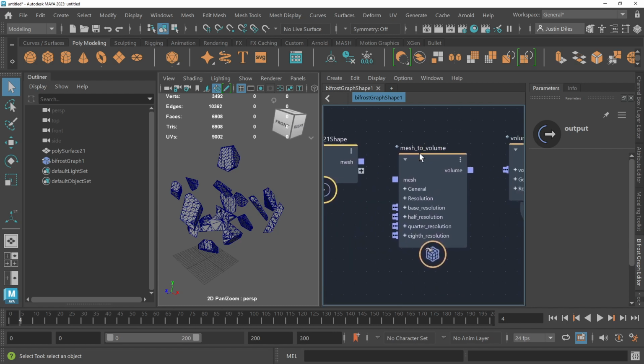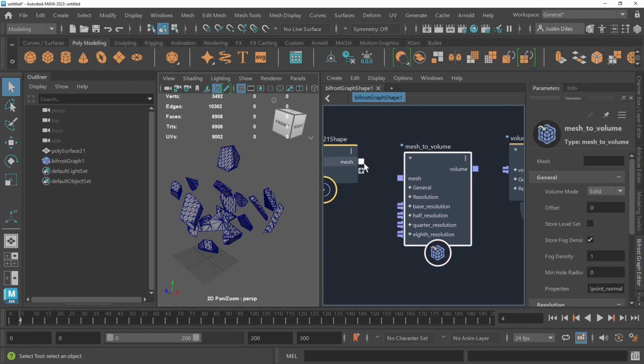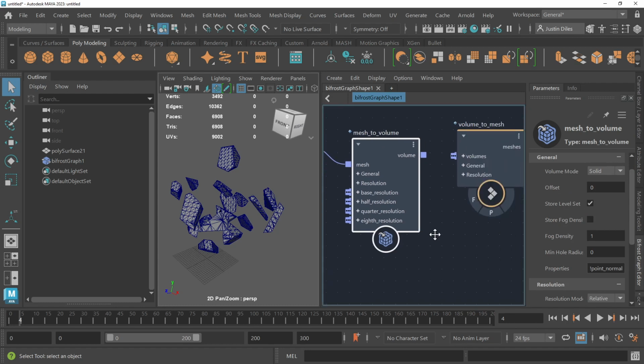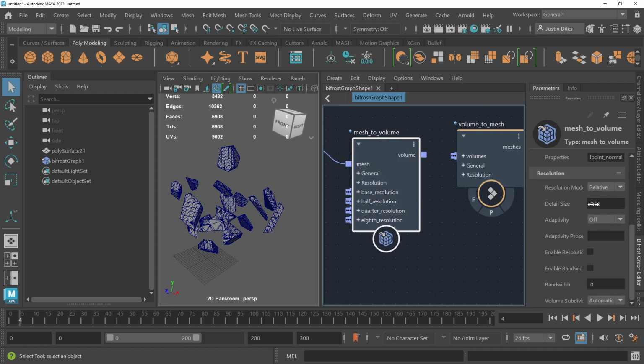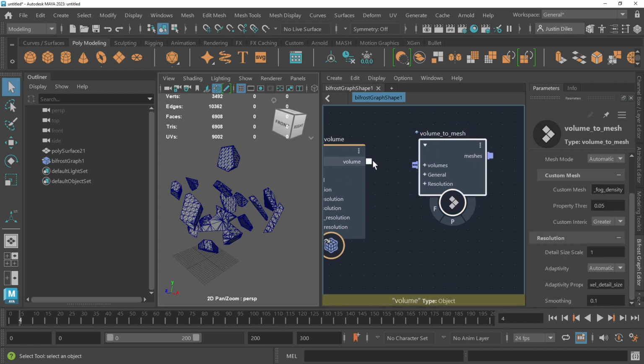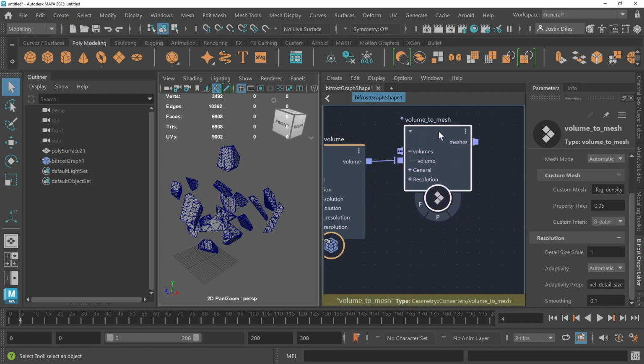All right, so what do we want to do here? We can, first of all, plug this mesh in, right? And the first thing we need to do in the mesh to volume parameters is store level set, and we can unclick store fog density. The critical thing here is going to be the resolution and the detail size, but we'll come back to that. By default, it's set to relative, and then the detail size is set to 0.05. Okay, and then we want to take this to volume to mesh.